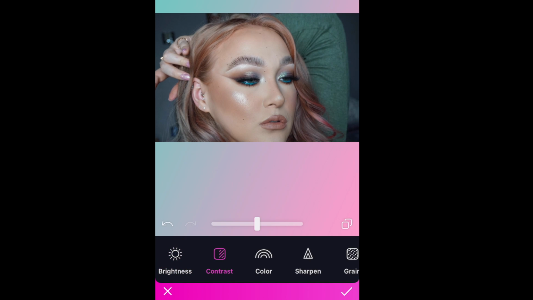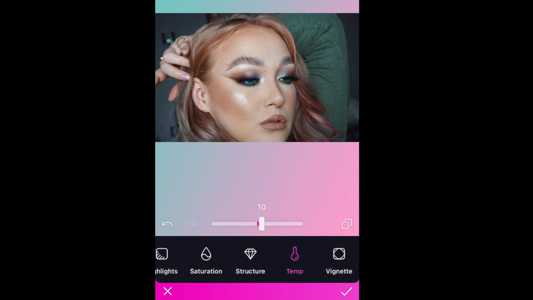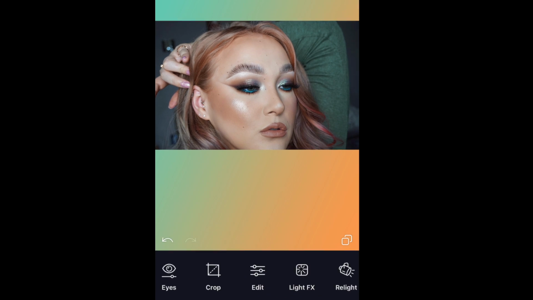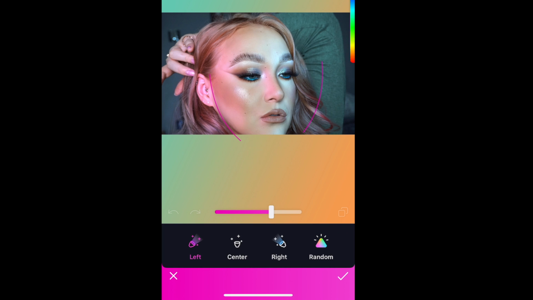Next I go in with the edit tool, so I go with the brightness, the contrast, sharpen, a little bit of highlight sometimes, and definitely bringing warmth back into my skin using the temperature. But all I do is I very slightly do this. I don't want to alter the photo too much, but I just want to improve on the lighting. That's my standard editing.